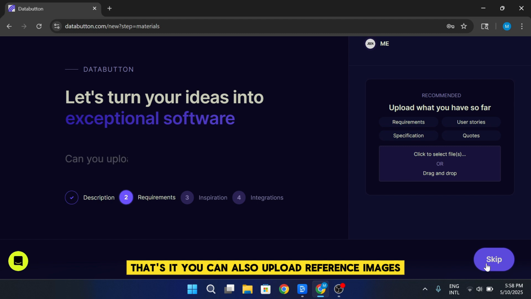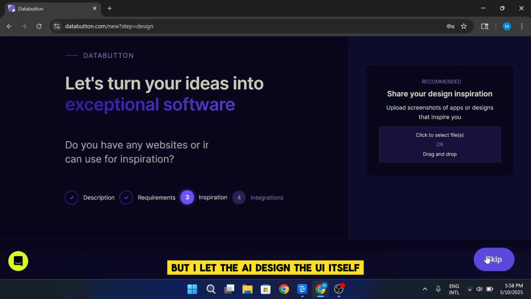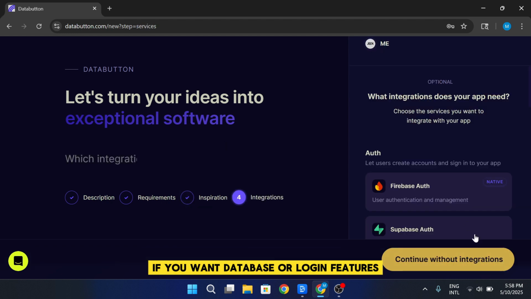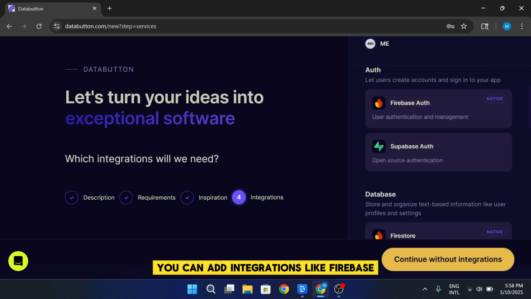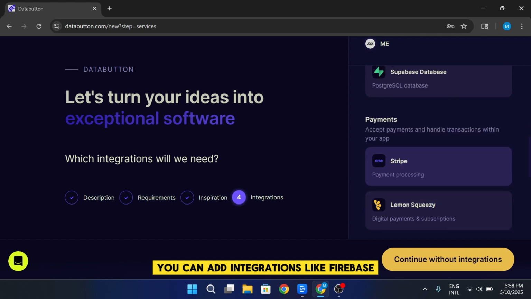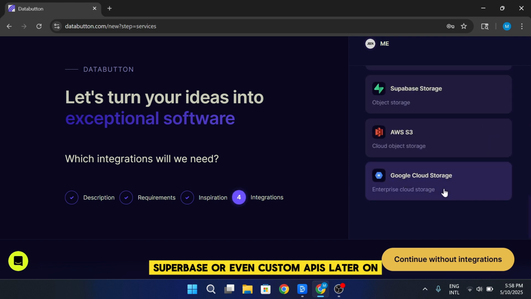That's it. You can also upload reference images or provide a sample website if you want, but I let the AI design the UI itself. If you want database or login features, you can add integrations like Firebase, Supabase, or even custom APIs later on, all with just a few clicks.